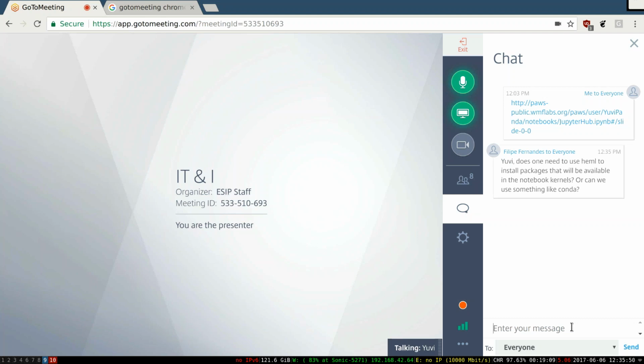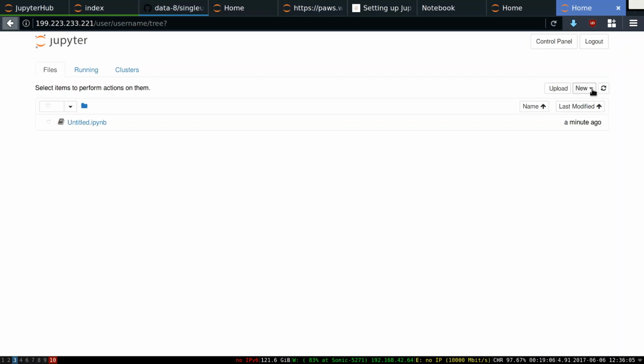Right, there's a question which says, does one need to use Helm to install packages, or can they use something like Conda? That's the next part of the demo I'm going to go into. By default, this one uses pip, and it's just the default image. You can totally just use whatever image you want. You can use a Dockerfile to set it up, and in the Dockerfile you can use Conda or whatever.